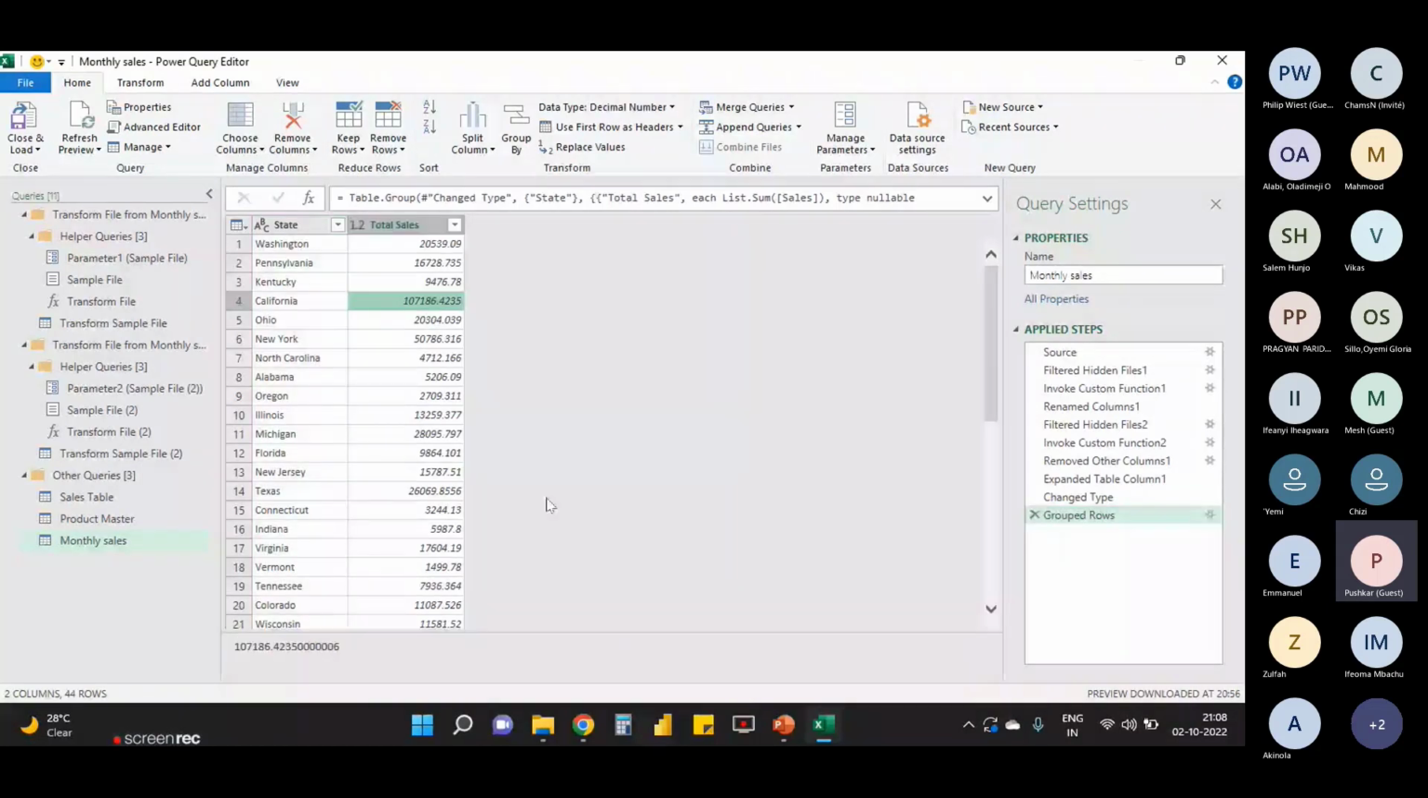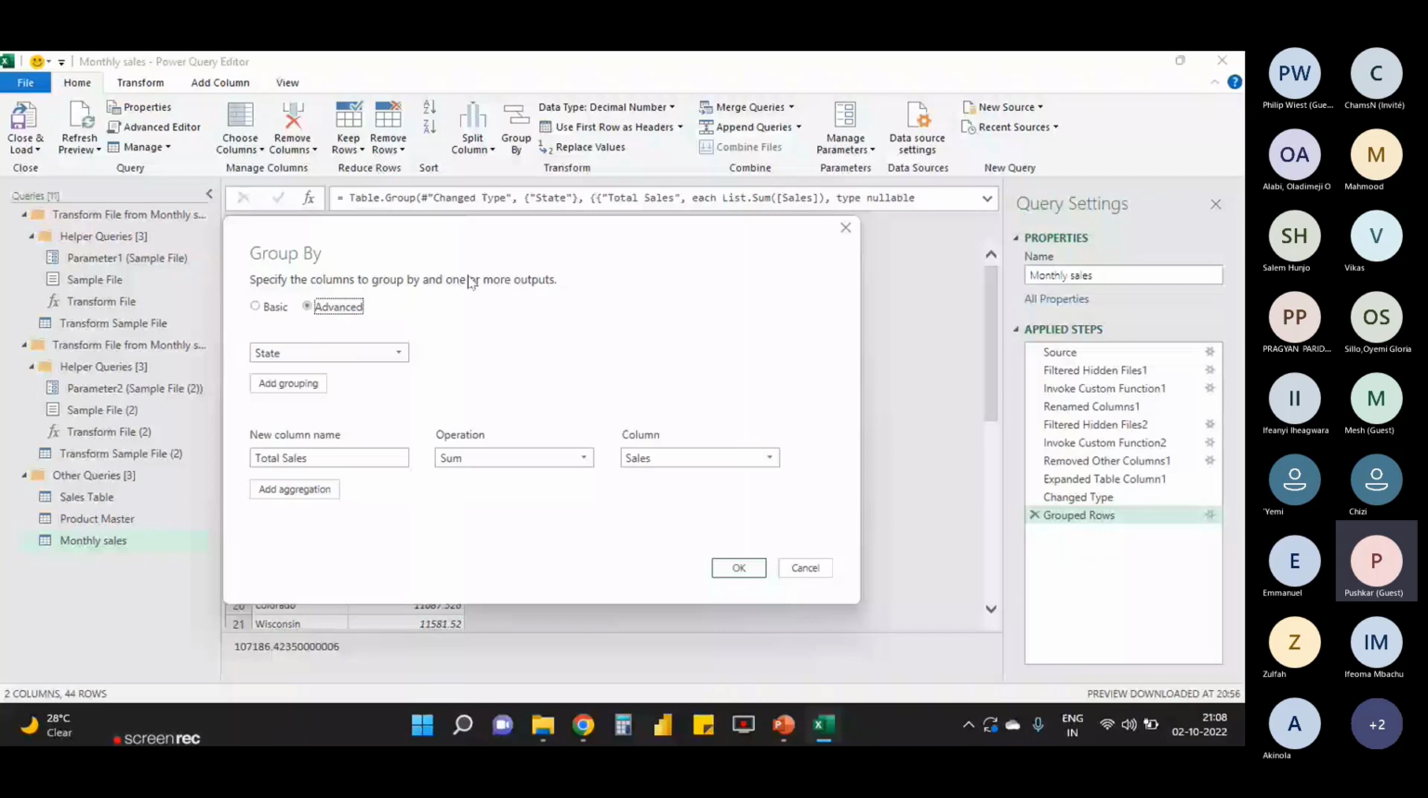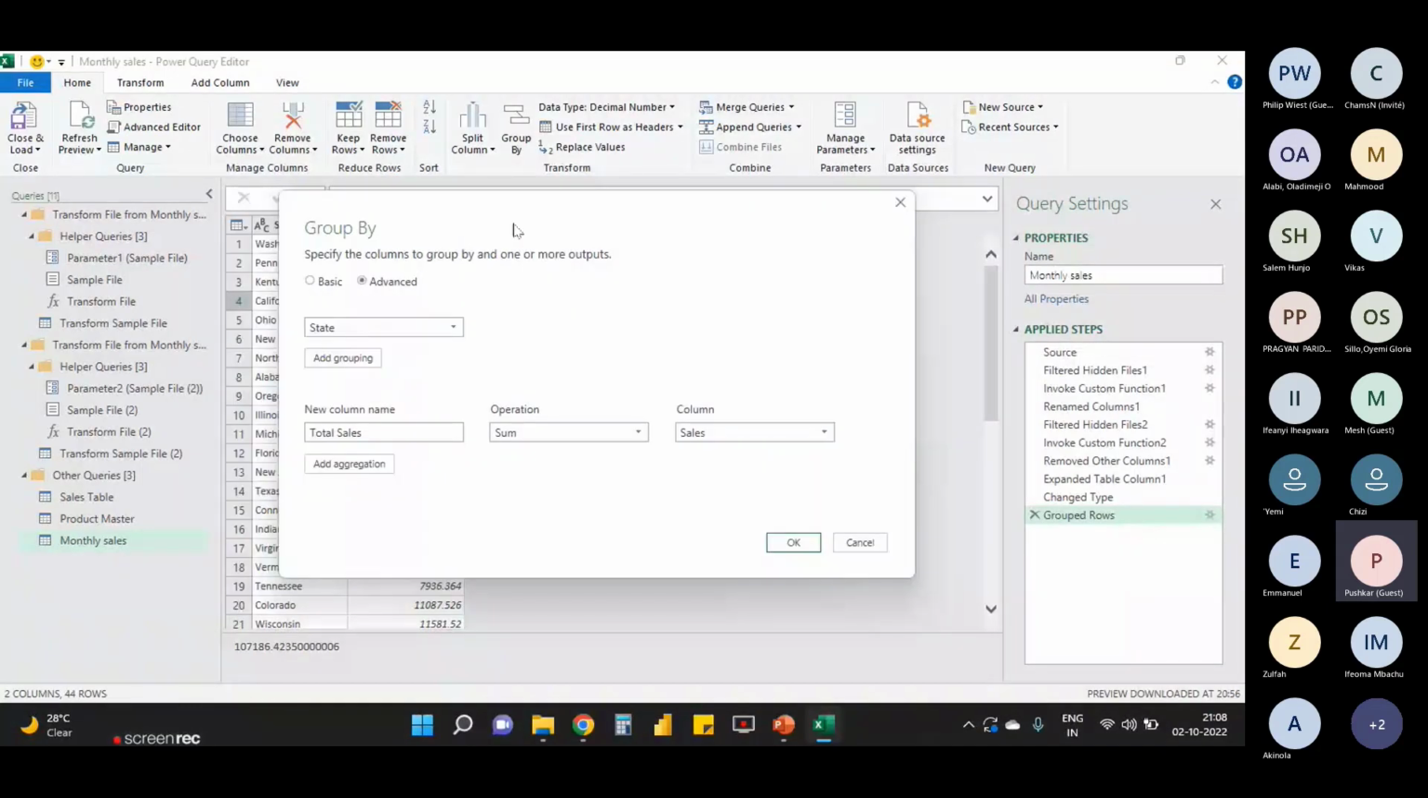Now you can do one more thing. You can also analyze multiple things. For example, now I'll click on this settings button, and instead of basic, I'll select the advanced option. So what is in the advanced? Now in the advanced, you can add more fields. With the state, you can also add more fields.